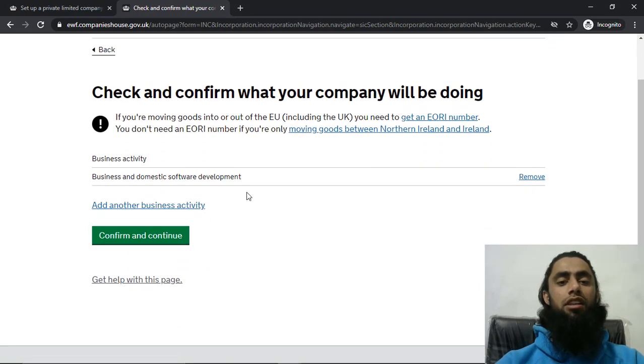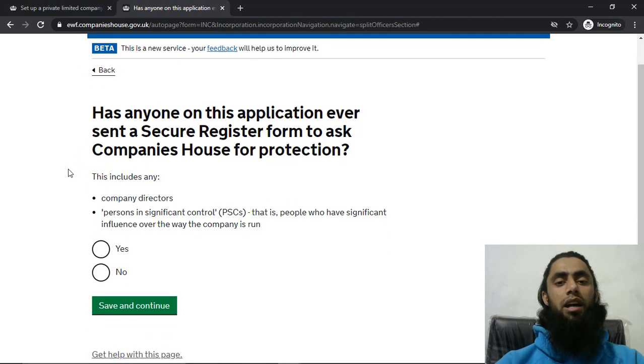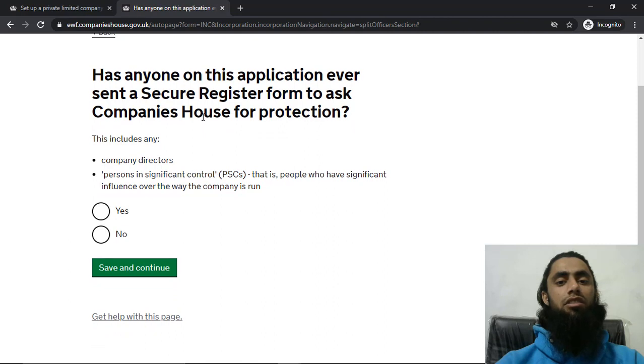They have given me the option to cross-check this business, that is, whether it is the correct business which I have chosen. So yes, that is correct. We can also add another business activity, and if you are interested you can also remove this one and add again. So let's confirm and continue. Then we have, has anyone on this application ever sent a secure register form to Companies House for protection? No. Click Save and Continue.